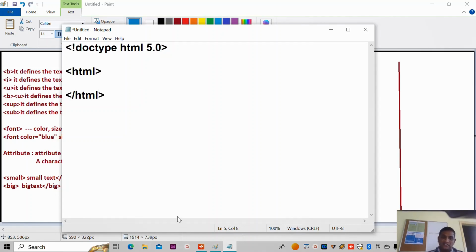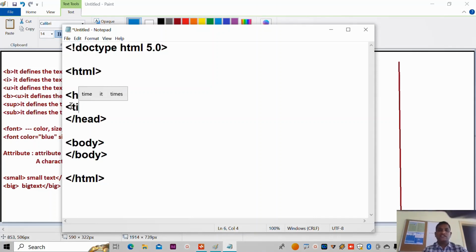It contains mainly 2 sections. One is called the head section. So head is opening as well as head is closed. Then again I want to open the body tag, so body is opening as well as body is closed. This is the structure of the HTML document. Here I will provide the title to the web page. Say title. Here I am writing basic formatting tags.